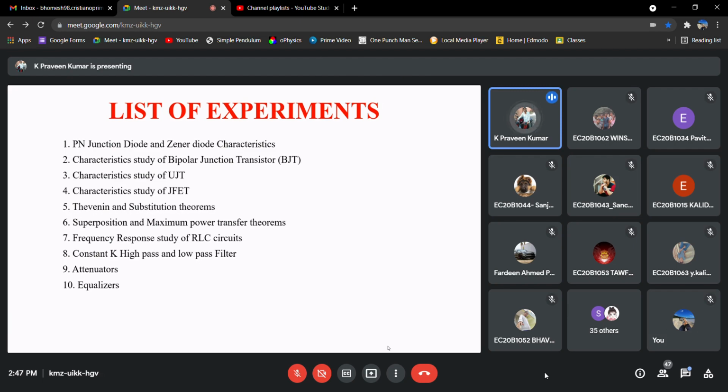Then from the next session, we will see what is to be done and what the tools are. Simulation tools, so on which tool we will be doing, that we will see in the next session. As of now, I will be just briefing what we all know. So, okay, right. These are the list of experiments.